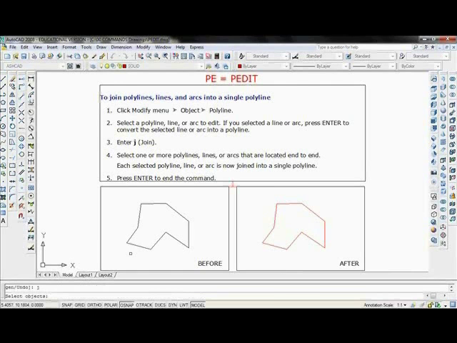Then I want to type J, enter, to join. In other words, I want to join to that line, which I just made a polyline, all these other lines. So I select them all and hit enter twice. Now that is a polyline which can be extruded. So same with that one.